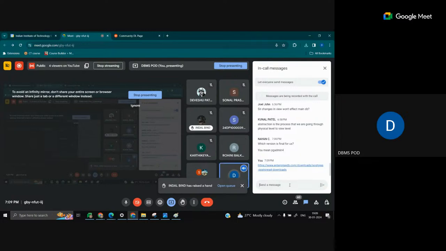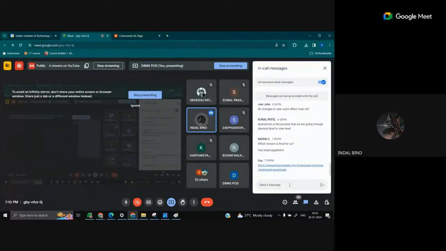Indal, you have raised your hand. Any doubt? Yes, sir, I have a doubt. Sir, I downloaded 16.1, but when I uploaded my data in the university database, it gives some error, although the download was successful. Could you confirm whether all my tables are uploaded? After that, you can share your screen and I'll tell you everything.